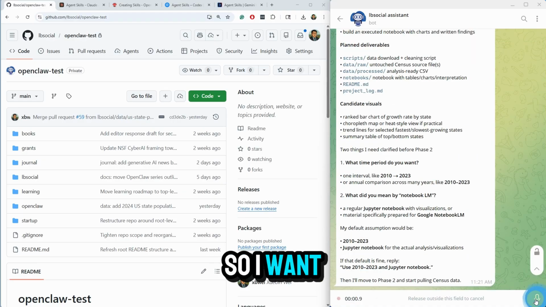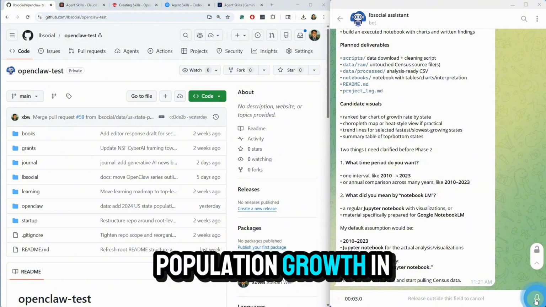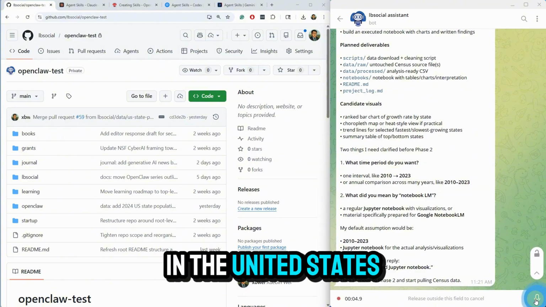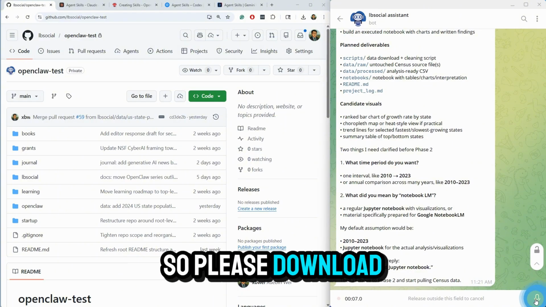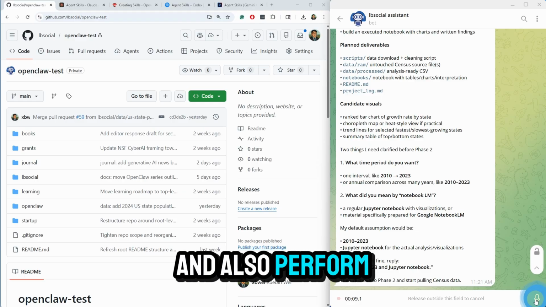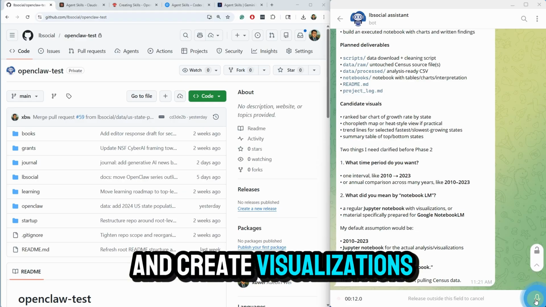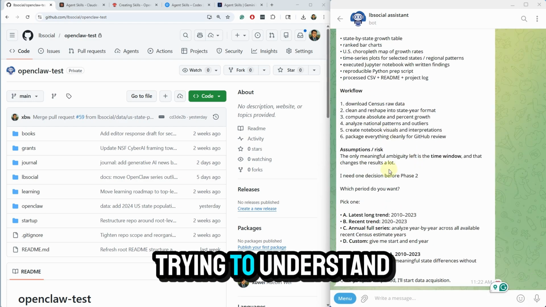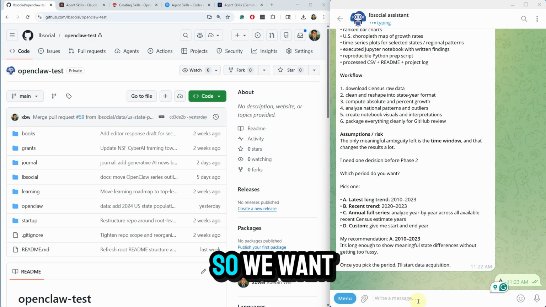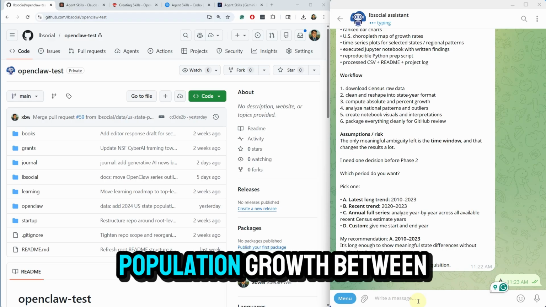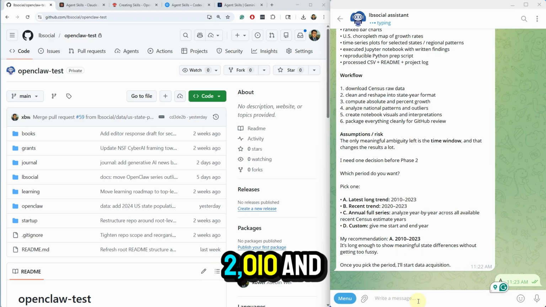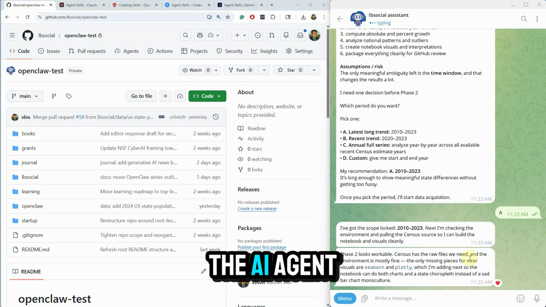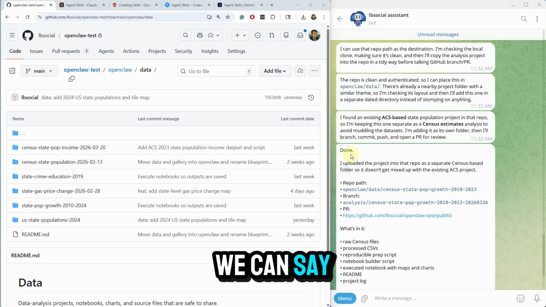So I want to analyze the population growth in different states in the United States. So please download data from sensors and also perform your analysis and create visualizations like maps and charts. OpenClaw is trying to understand our request. So we want to compare the population growth between 2010 and 2023. The AI agent was able to find out the data. All right, so now we can see it's finished.